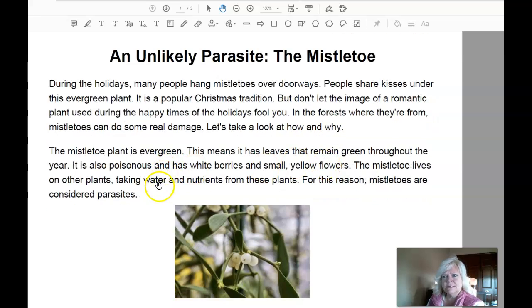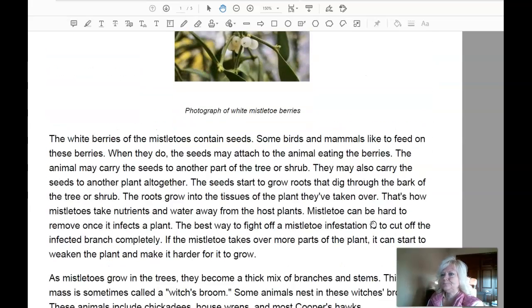The mistletoe plant is an evergreen. I think of like a Christmas tree. That's an evergreen. This means it has leaves that remain green throughout the year. It is also poisonous and has white berries and small yellow flowers. The mistletoe lives on other plants, taking water and nutrients from these other plants. For this reason, mistletoes are considered parasites.